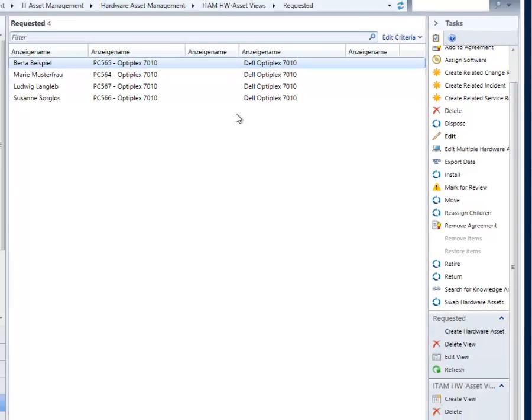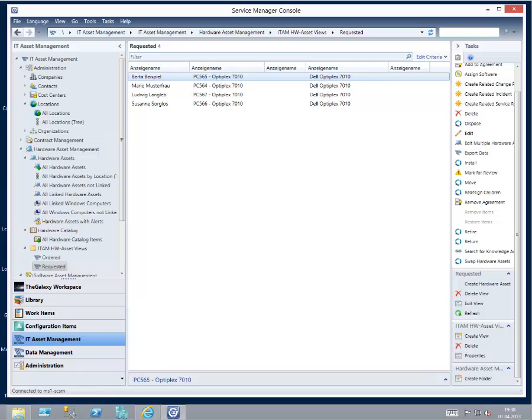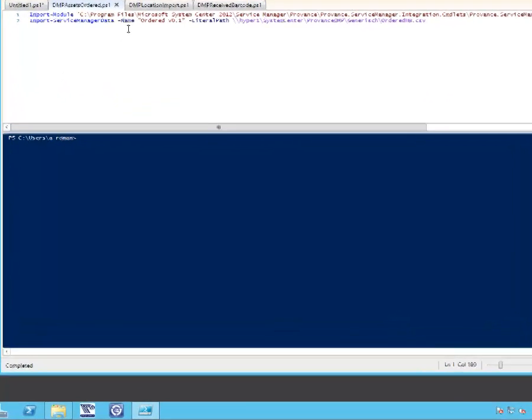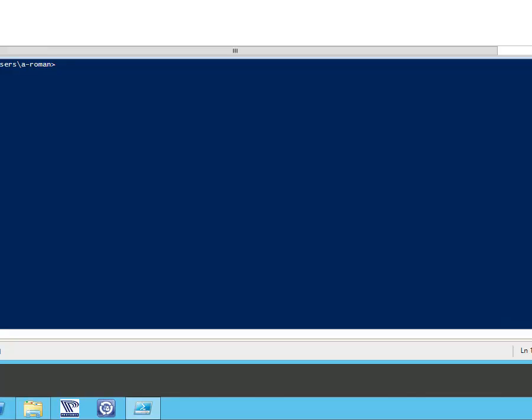Now comes the PowerShell part I promised you, because the requested status means things shall be ordered, and now we want them to get ordered. Provance delivers an import module in terms of a PowerShell script. Please remember this path here. It's the Provance Service Manager Integration Commandlet PSD1. If you import that, you get one command, Import-ServiceManagerData. You simply give one parameter, the template name, and one parameter, the file name, what to import.